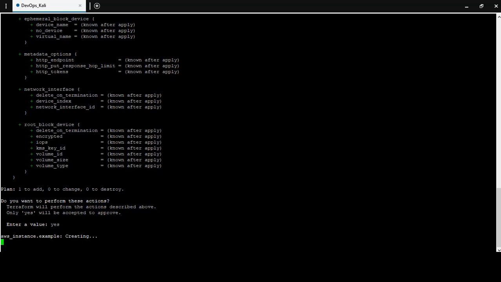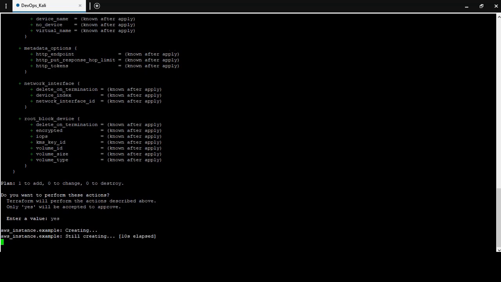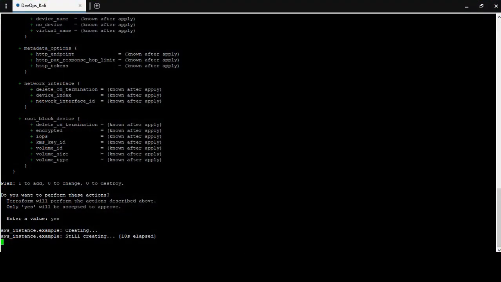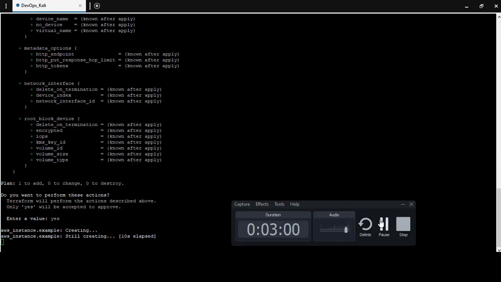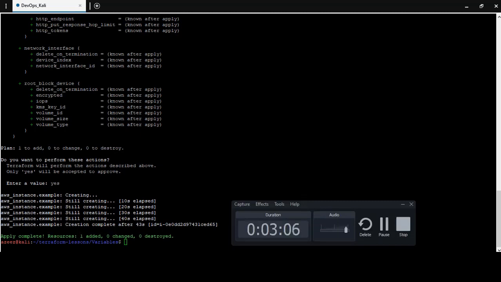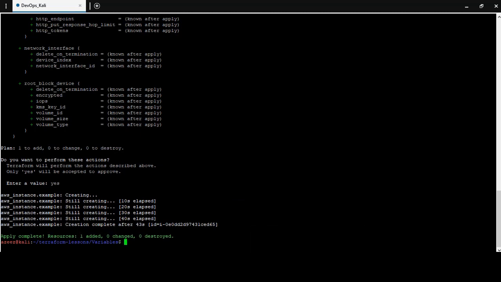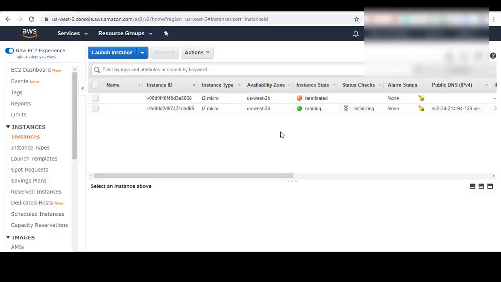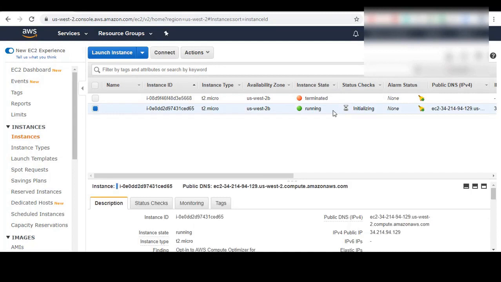I'll pause the video while the creating is complete. So the resource has been created now. You can see here: apply complete, 1 resource added, 0 changed. So this is the AWS console. It is now created and running, still in the initialization stage.